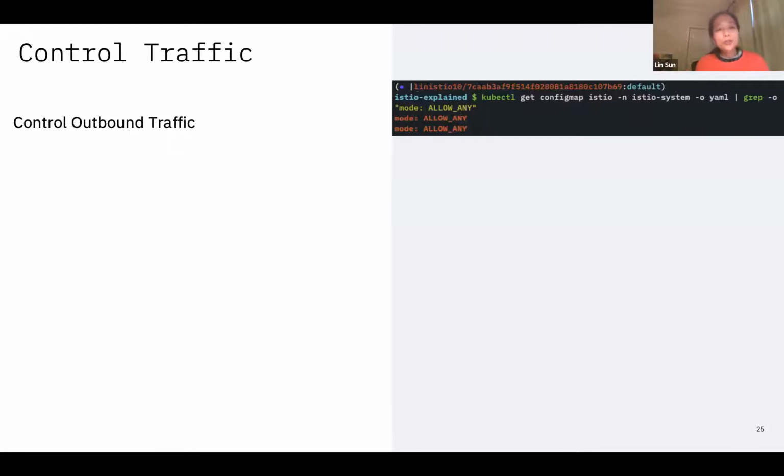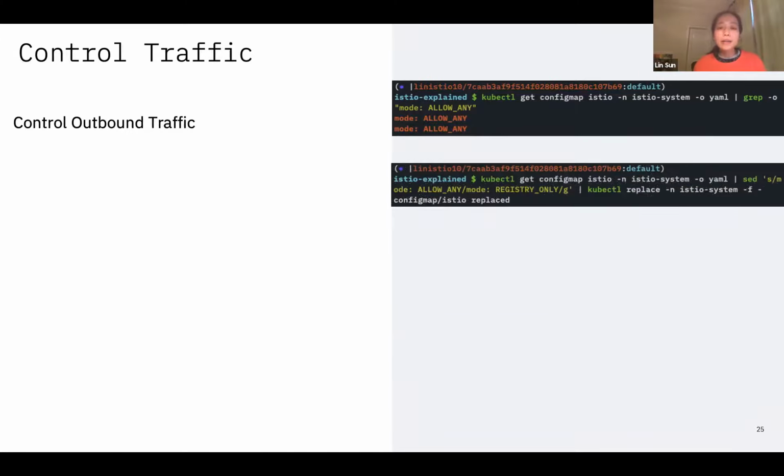We talk about outbound traffic. Istio also allows users to easily onboard by opening up the outbound traffic for any traffic, but you can tighten that up as a user or admin of Istio. The way you tighten it up is to change the Istio config map to say, I want to have registry only. So only the external services that have been registered with Istio, the allowed list, will be allowed.